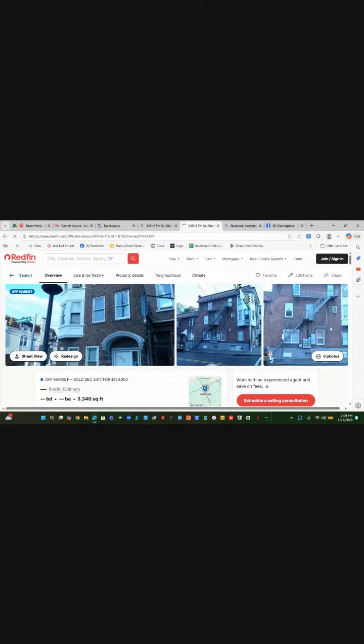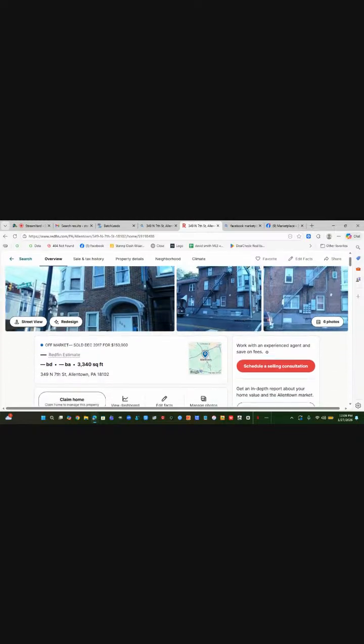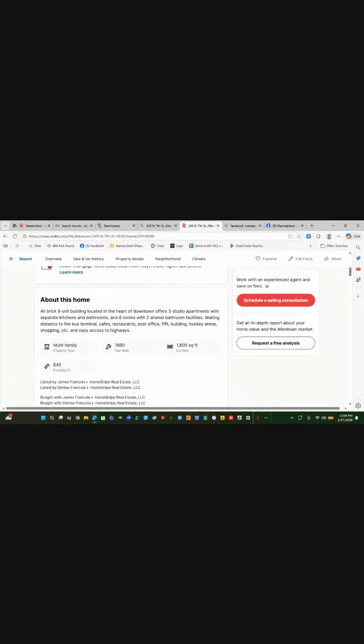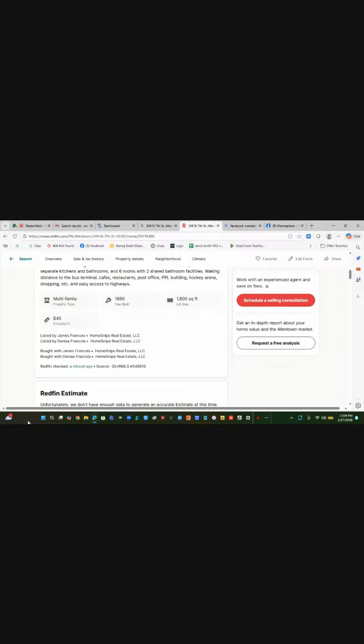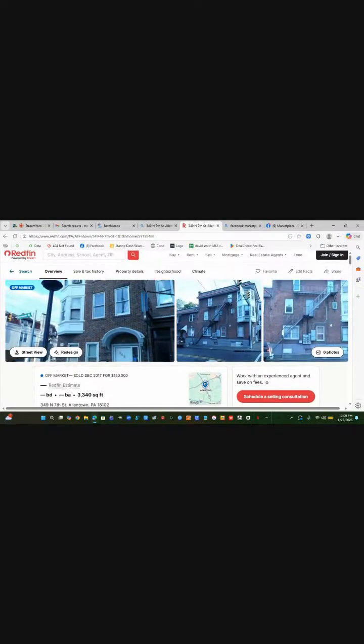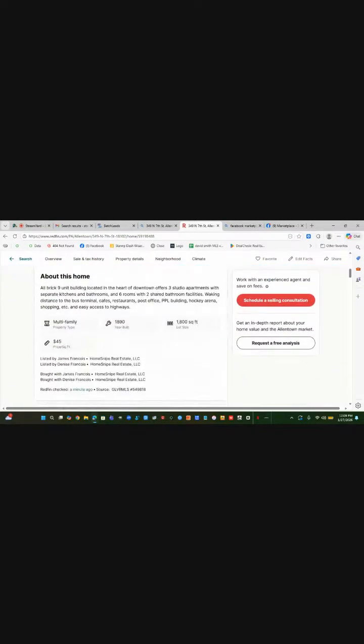Now, here's what you definitely want to not do. Again, this is not just for wholesalers, this is everybody. If it says listed, it says for sale by owner, different. Again, we go back to the wholesalers and not wanting things for sale by owner that are listed or marketed. But if this would say, so now this is off market, but the last information came from a listing by James Francois and Denise Francois.